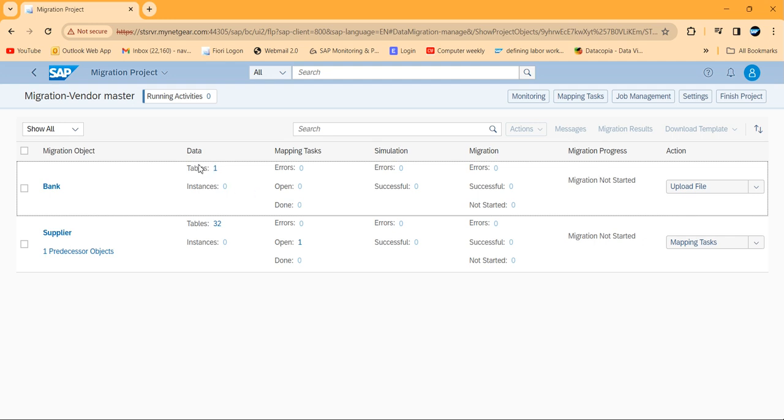Now you can see we are using only one table for this. But in supplier you can see 32 tables are there. The system was automatically determining everything, so we are not doing anything here. But in LSMW or BAPI or BDC, we have to give all these particular tables and everything. So what we are going to do now is go with this upload. I'll click on this upload here.